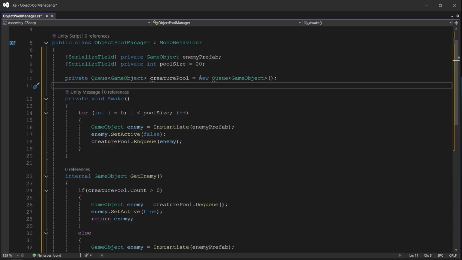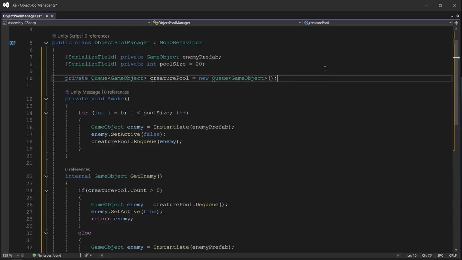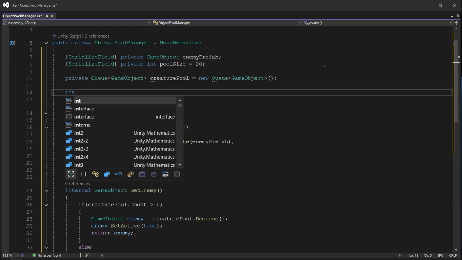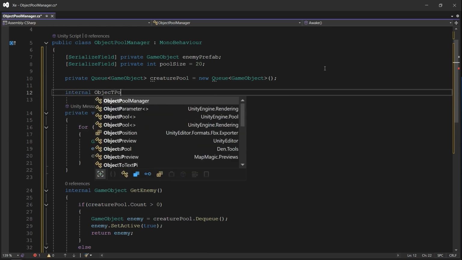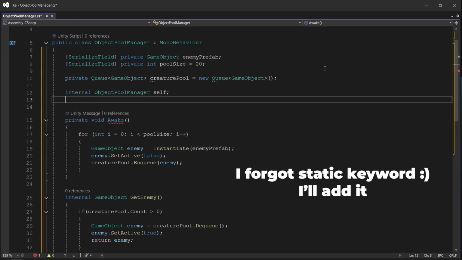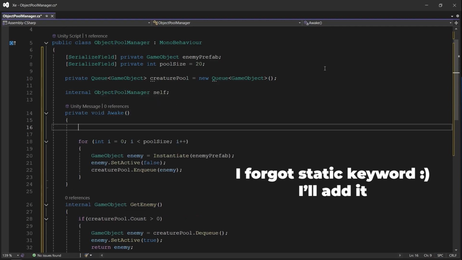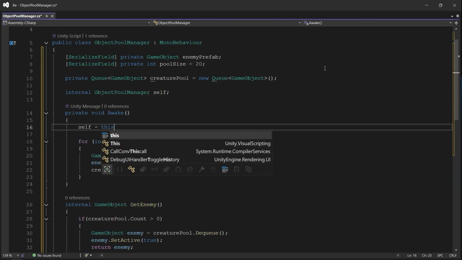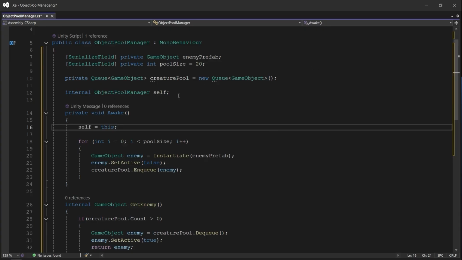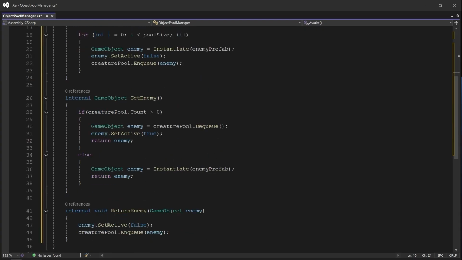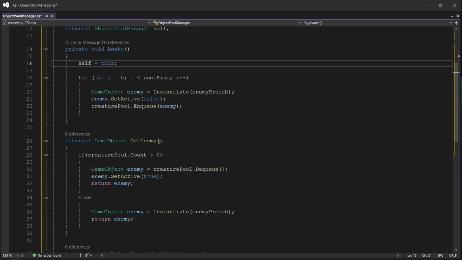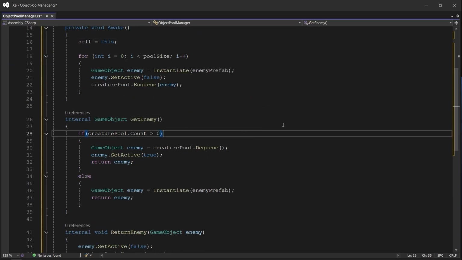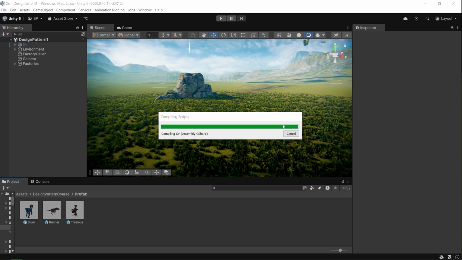I've explained it in the first chapter. Here it's better to declare an internal static variable of type ObjectPoolManager called self, and in Awake we need to set self to this. Now we can access self and access GetEnemy and ReturnEnemy without calling the FindGameObject method to find the object pool manager in the scene. All right, let's save and get back to Unity.